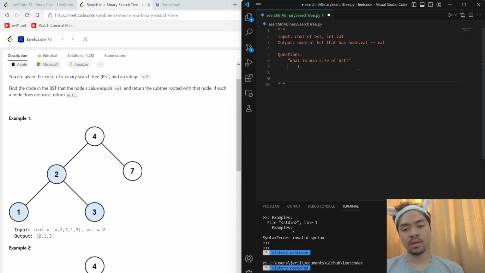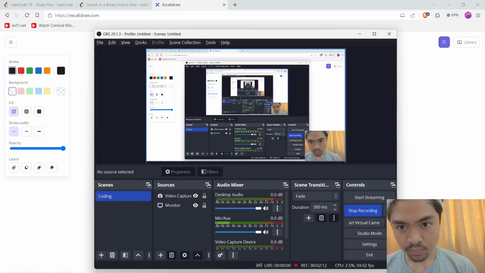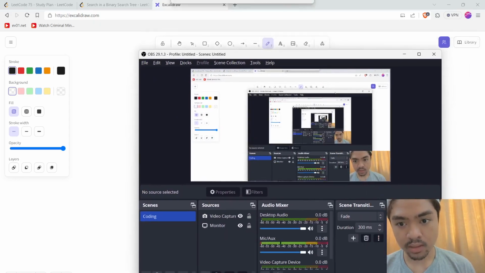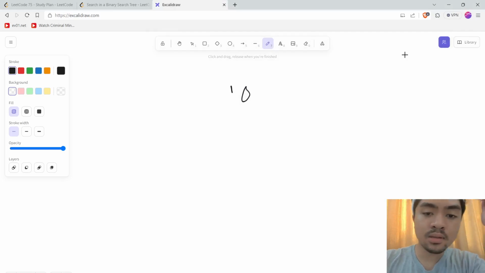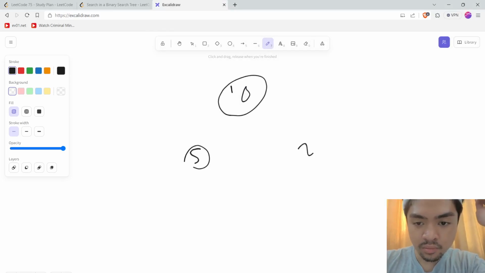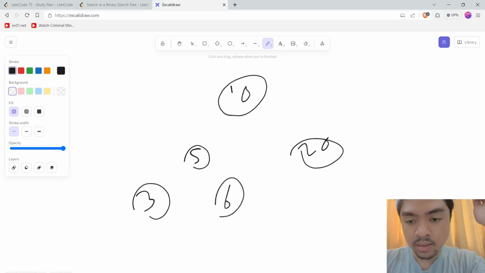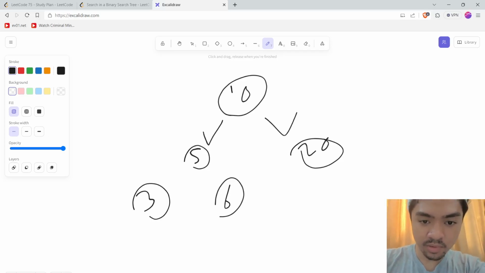Let's go ahead and go through an example. Let's say this is a binary search tree. I think we start off with 10. Wait, can you guys see this? Okay, you can't see that. So let's say we have this binary search tree: 10, and this is 5, and this is 20, then 3, and then 6. Let me put it like this.